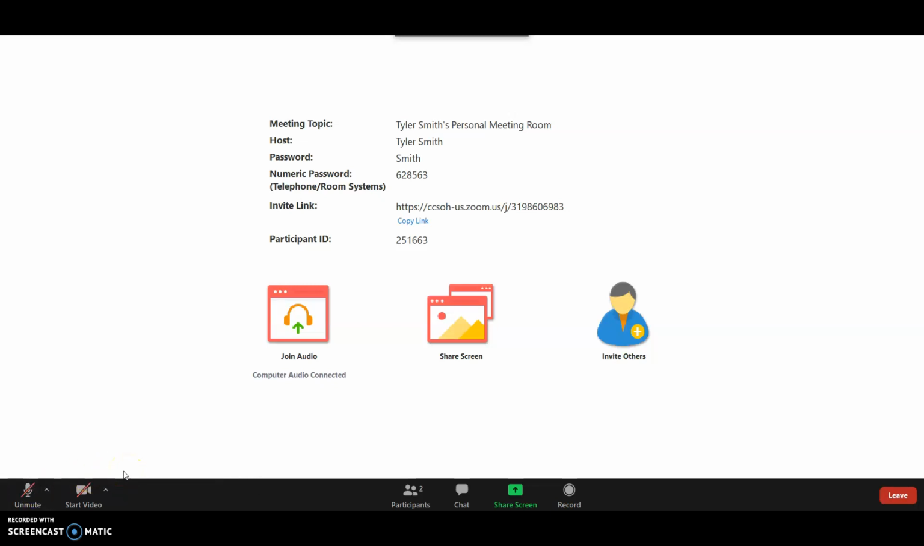Next to the microphone in the bottom left is the video button. Whenever possible, I would like you to have your video on. If your internet is going very slowly, however, it can be a good idea to turn it off to help improve your connection to the meeting.